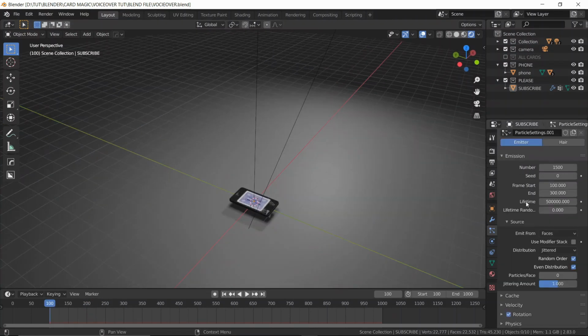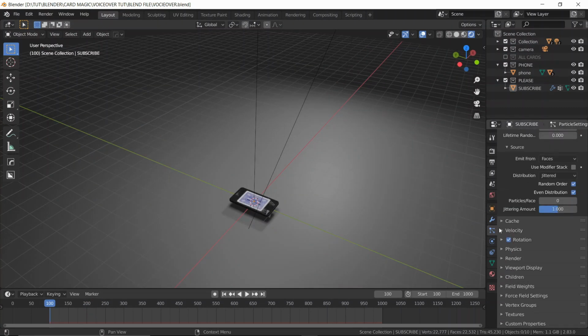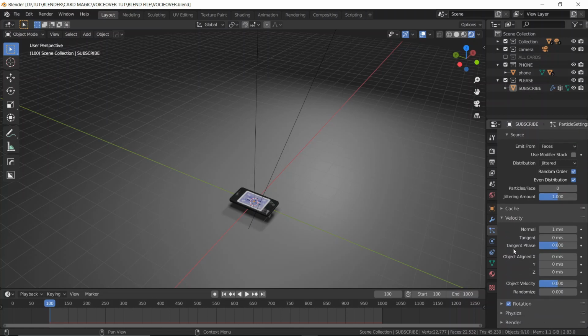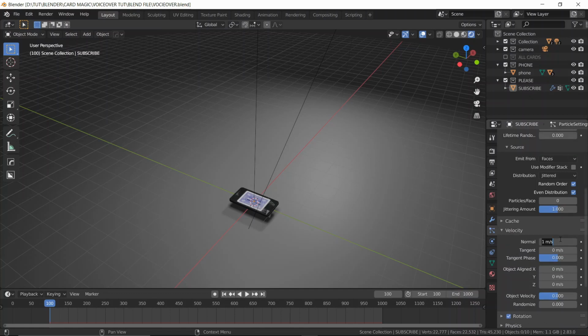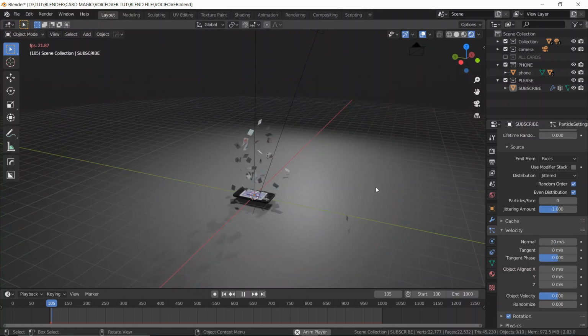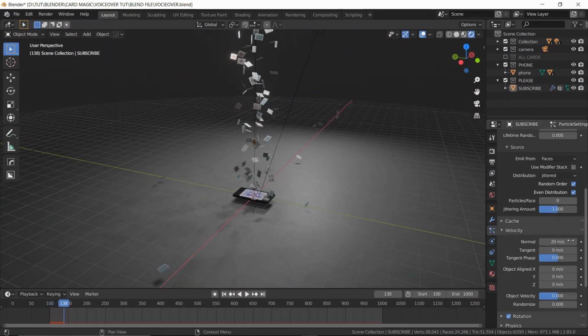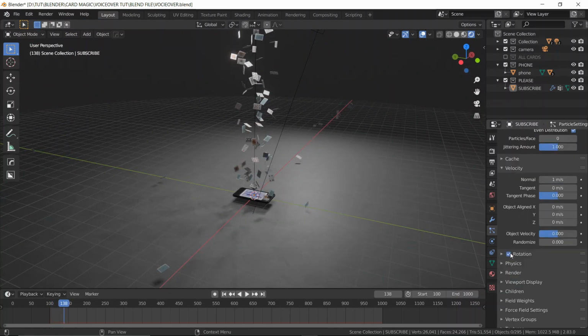Let's talk about a few other settings before we move on to the force fields. Velocity basically controls the speed of our emission, if I'm not wrong. So if you change the normal value to something like 20, we'll get this. It's cool though. The next one is going to be physics, right below rotation.